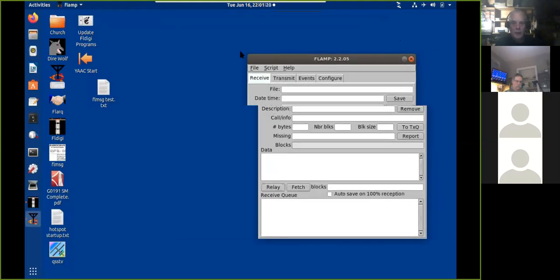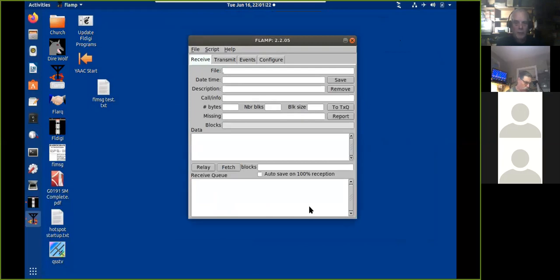Okay, here's my little buddy. I'm probably more familiar with FLAMP than I am with any other part of FLDigi and FL Suite. The reason is this is how every Sunday night I send the bulletin. Okay, this is where it goes from. And I'm very lazy. I'm not going to admit that I'm very ingenious or anything else. I am just very lazy.